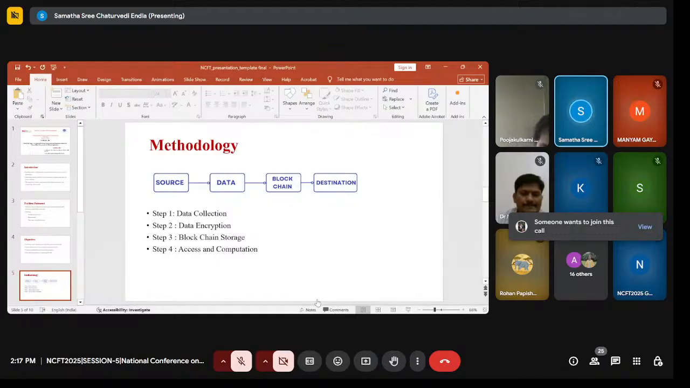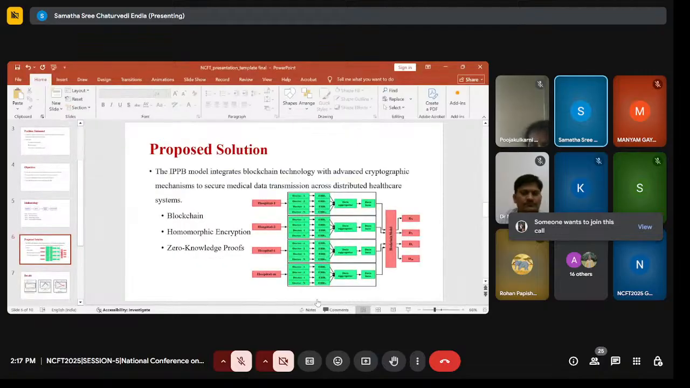The fourth step is access and computation. Here we use zero knowledge proofs, which validate the user identity without exposing the patient's information. This is the proposed solution, which integrates blockchain technology with advanced cryptographic mechanisms which secure the data.